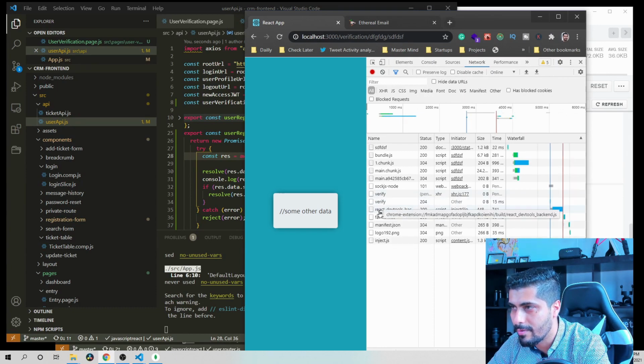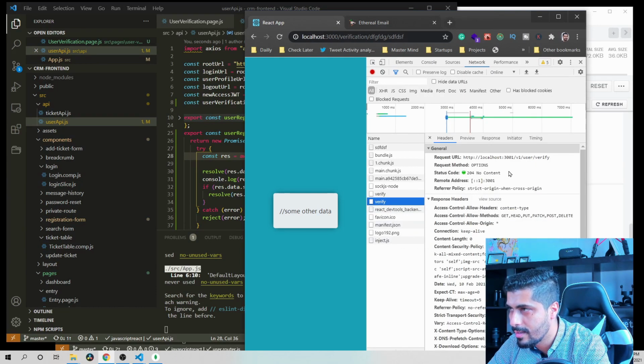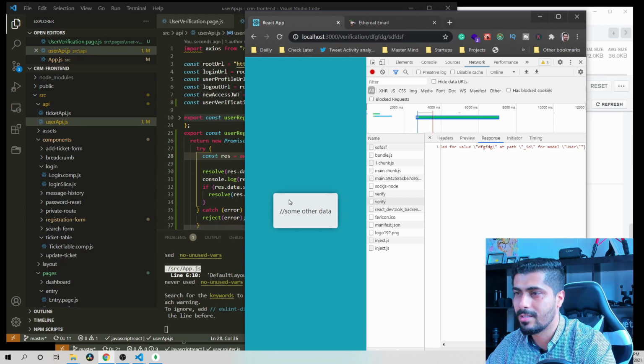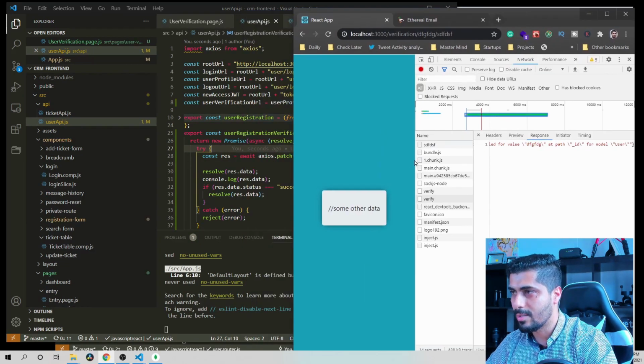Okay, we have the call to verify, and the response is nothing. It says error, the cast object failed to blah blah blah. Okay, so what it's saying is that this is invalid. Maybe we should display that message as well.